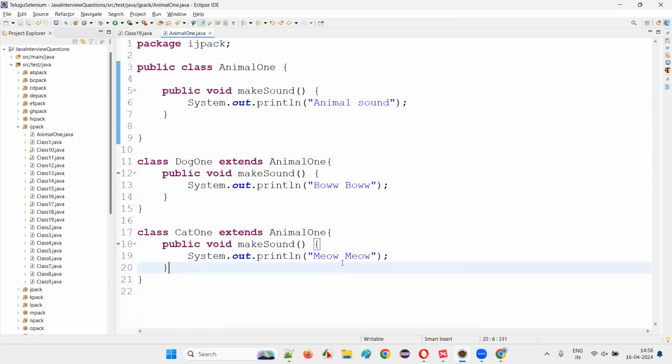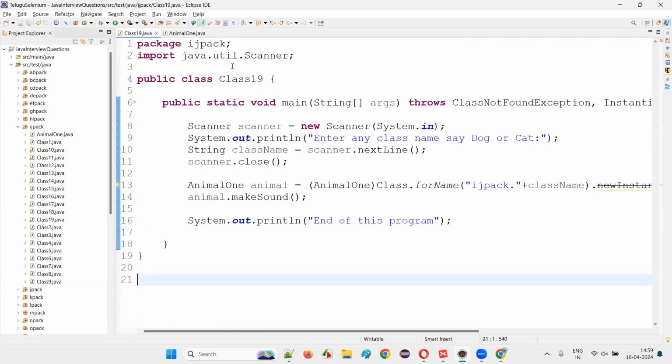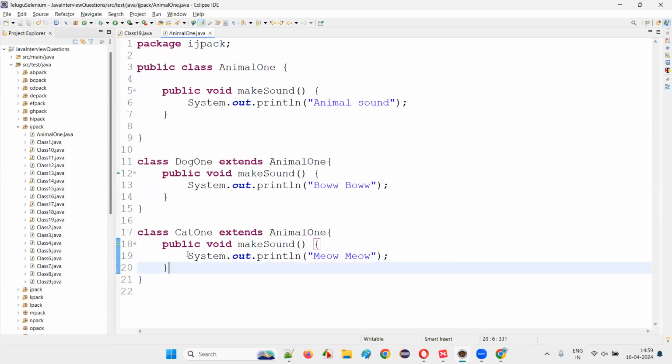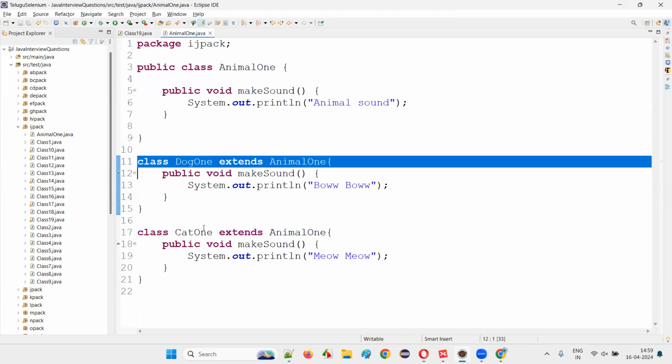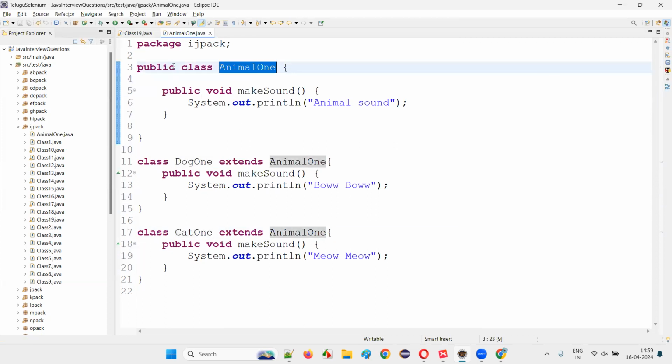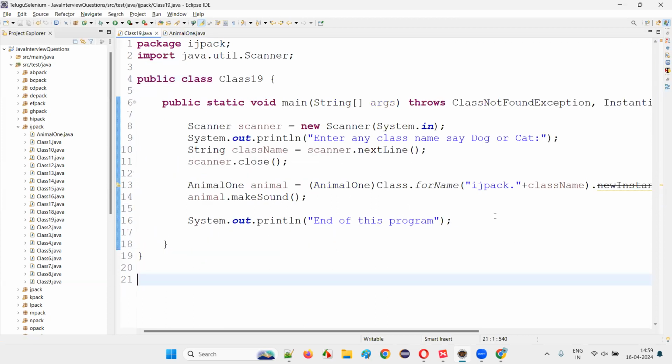Animal1 extends dog1, cat1. So fine. Here cat1 is there, dog1 is there, and animal1 is there. It's no more a dog or a cat; it's cat1, dog1, animal1. Now in this kind of case, I'll give the package name where this file animal1.java is available. It's the same package, right? So I don't have to give anything. Let's run the program and see what will happen this time.